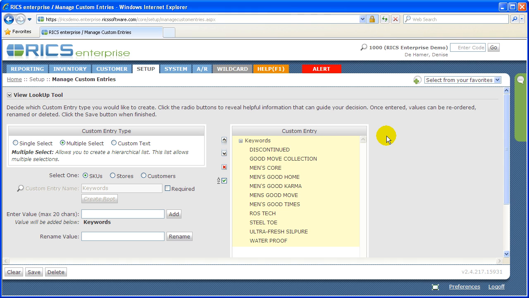So maybe when you're creating a SKU, there is a SKU that's been discontinued and you want to track that, so on your reporting you want to print out everything but discontinued SKUs. You don't really want to create a supplier for it or a class for it, but here we can create a custom entry under keywords called discontinued. And then on the SKU screen we'll be able to select this discontinued keyword and be able to use that on reports when we run reports.